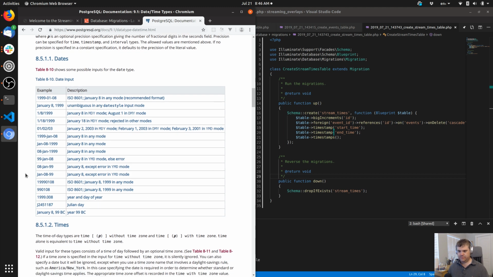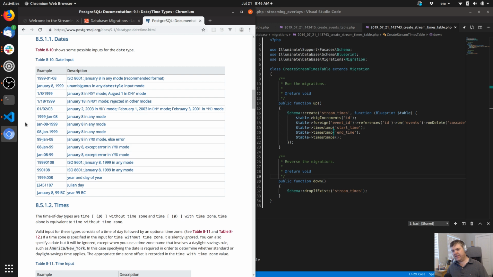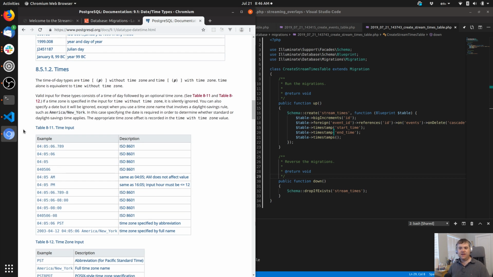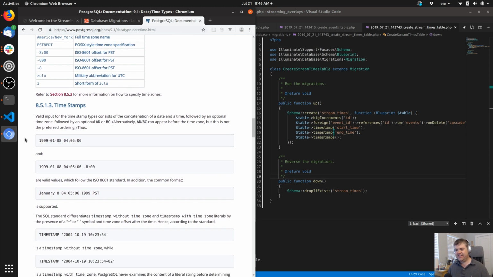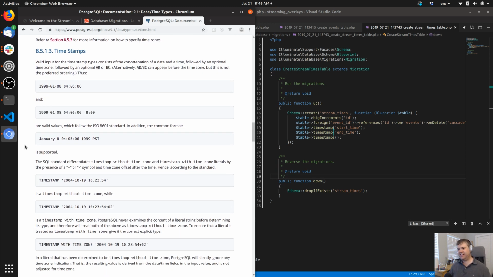Okay, yes, I see that. So all of these are valid dates, and then they have all the valid times. And then keep on going down, and you have the valid time stamps. So we'd want ours with the time zone.